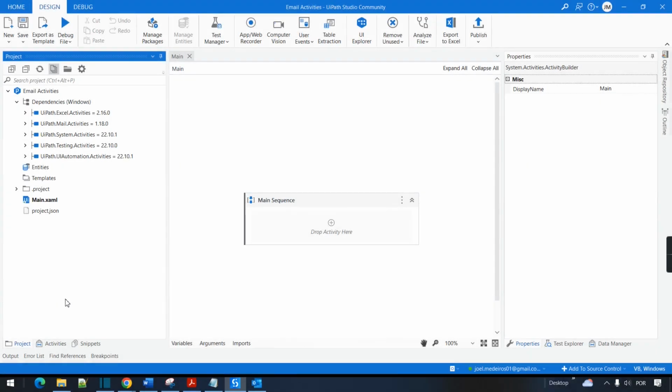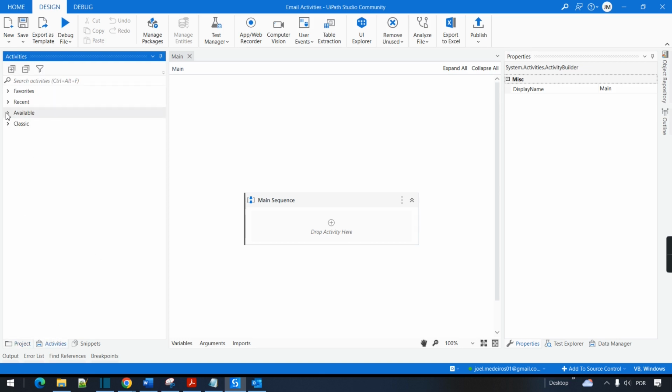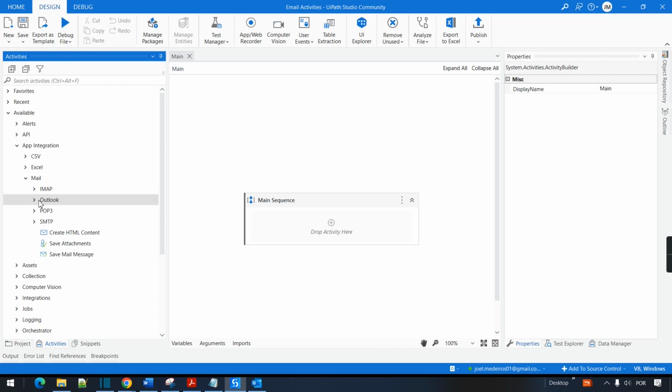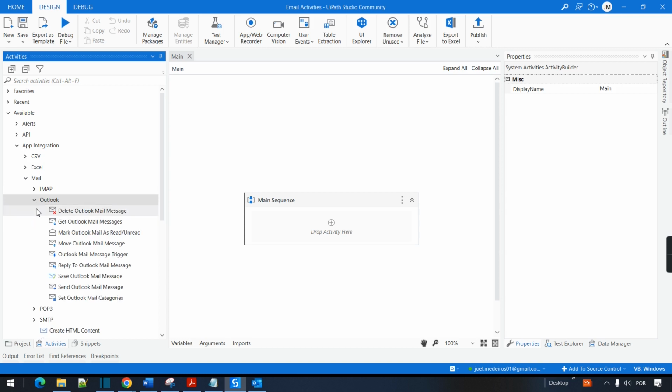First off, you have to make sure that your project has the UiPath mail activity package and that it is up to date. That will enable you to use the email activities inside UiPath. From the Activities tab, you can go to Available, then App Integration, Mail, and inside of Mail, you have all the options available for your project. The most used one, and by far the better, is the Outlook integration. It is very easy to do an automation using Outlook. I will quickly show you.